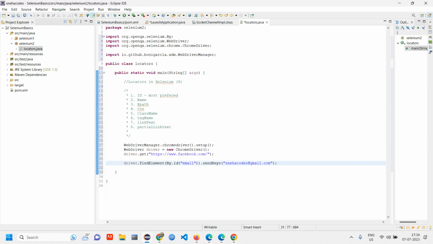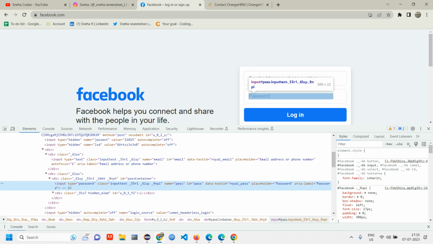Driver dot findElement By dot id. Let's write the ID, which was pass. And I'm going to write sendKeys. So this is my password. So after this, the ID is pass. Make sure you copy the correct value.